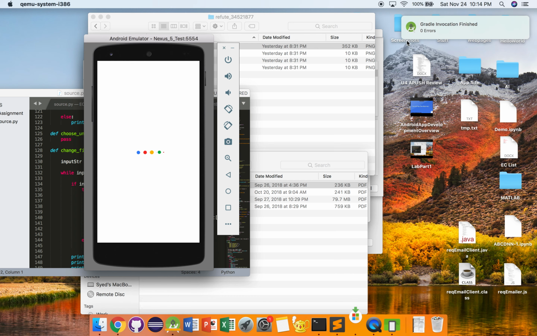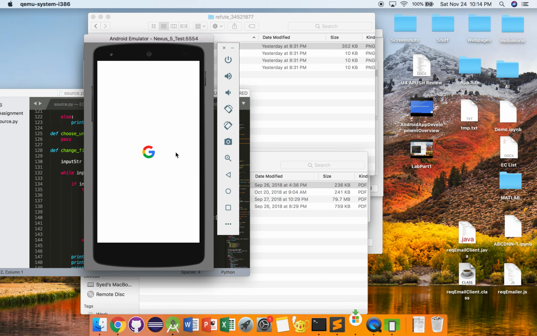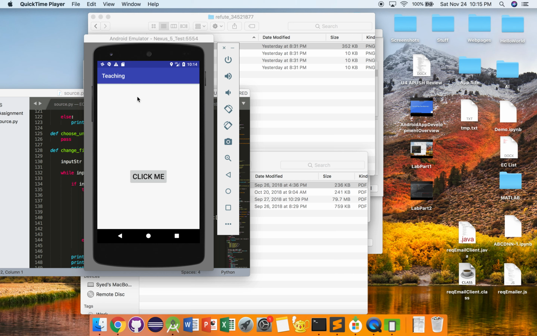Alright, so you can see Gradle invocation finished. That means that the Gradle build is completed. Now this emulator will run. It takes some time to boot up. So wait for the target device to come online. When that shows, that means that the build is completed, but the emulator has not set itself up yet. So now we have our emulator all set up and working. So now you can see if I click this, it will show up hello world, and now we have completed the lab.